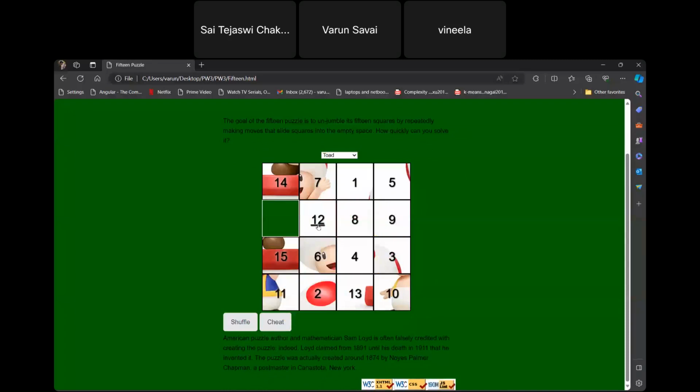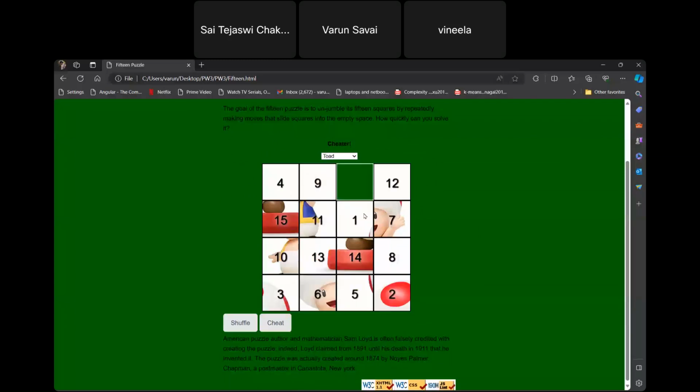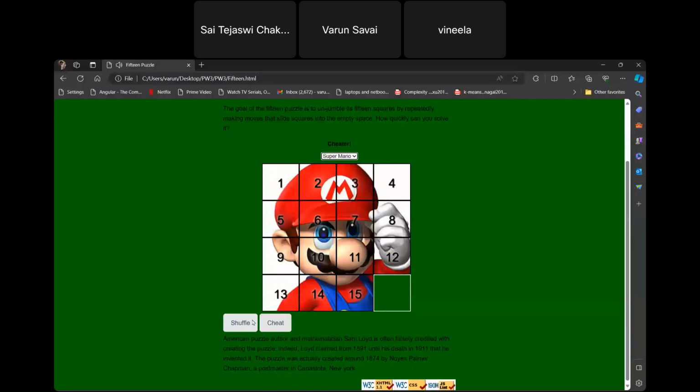Also, if you want a hint, click on the cheat button. It will show the original image. Even when you click on cheat to see the image, the game time continues. Now you can shuffle and start playing the game from the start, and you can change the character. It works for every character. When you shuffle, the counter starts from the first. This is our 15 puzzle project. Thank you, everyone.